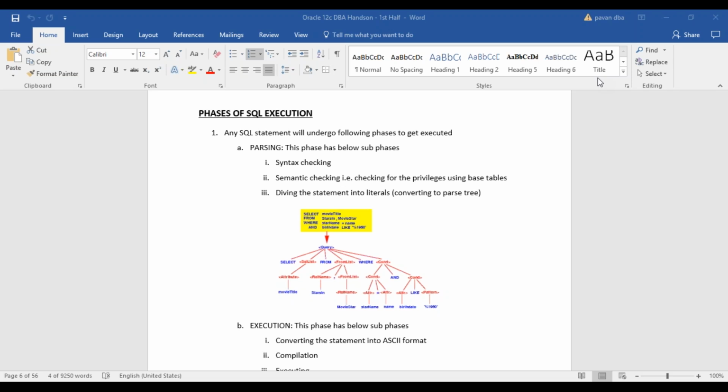So let's move on to the phases of SQL execution. Any SQL statement, either it could be a select statement or a DML or DDL statement, will basically go through these three phases. The first thing we are going to call parsing. During parsing, again it will undergo three subphases. One is of course syntax checking. You know that every language will have a standard syntax. Just like that, even the SQL language also has a syntax. That syntax checking will be done when you submit a statement.